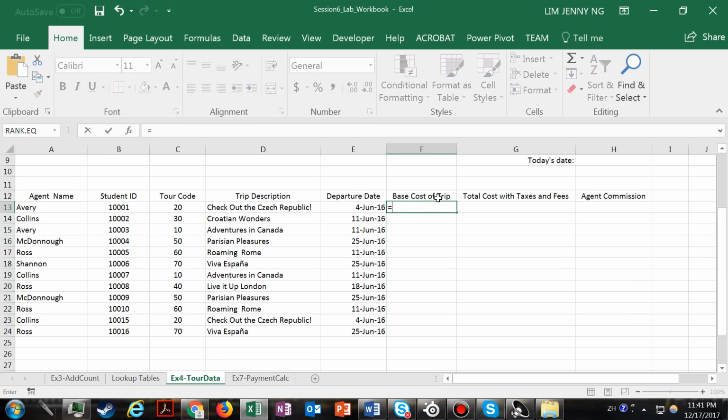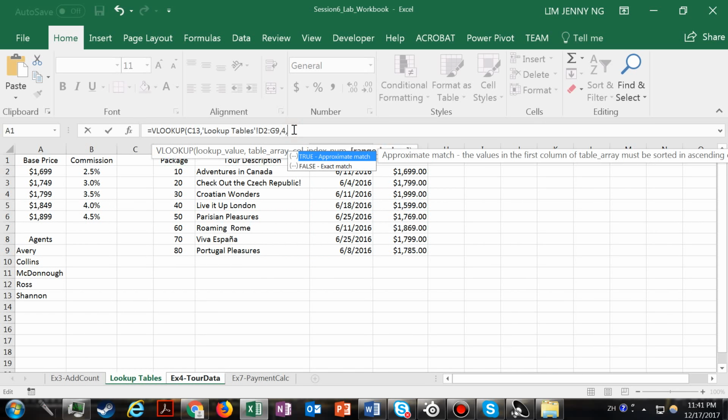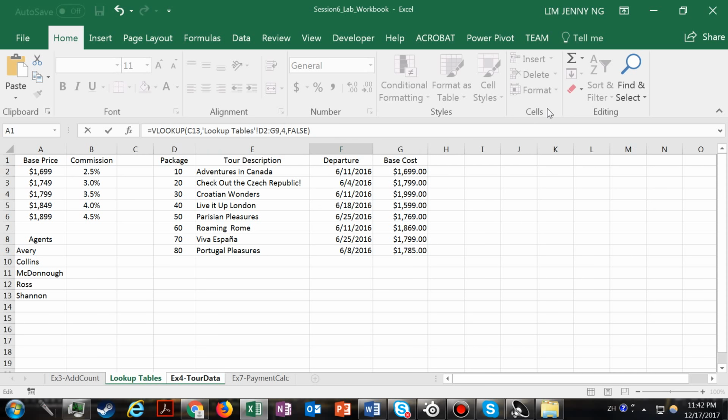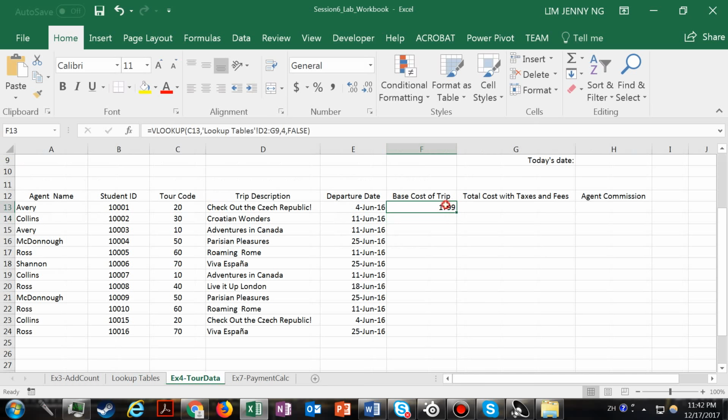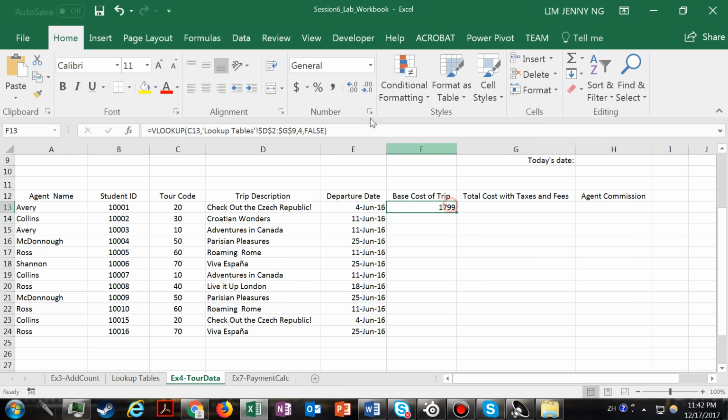For the base cost of the trip, same function. We need a VLOOKUP. Same table array. The column index number of base cost is 4. And we also want an exact match, which is a false. And we will convert this into an absolute reference. And use the comma style to format the base costs.